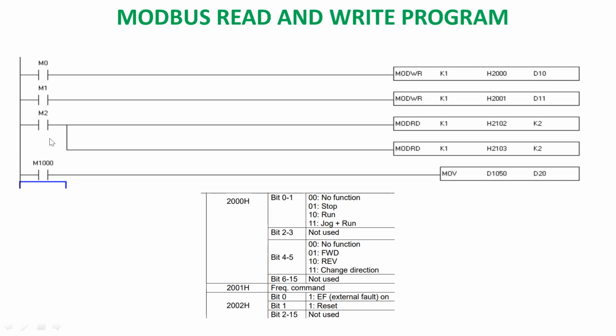Next, M1 will represent H2001. H2001 is going to represent the frequency. 2001 will represent the frequency command. We need to give that frequency command through HMI or through SCADA, whatever it is. That value we should give in D11. In D11 you should give it.